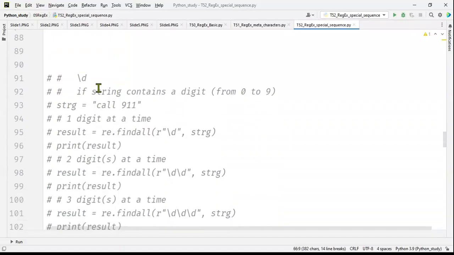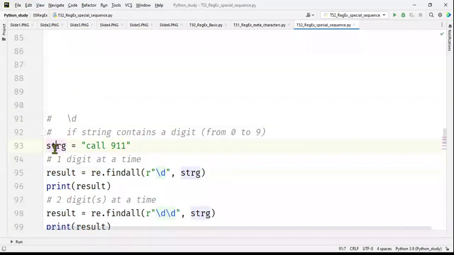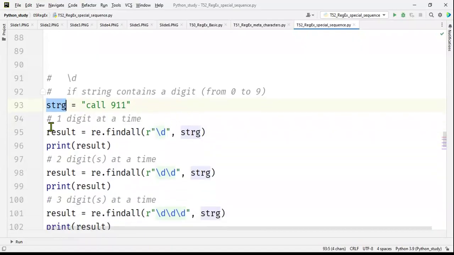Then we'll see backslash d. So basically, if a string contains a digit from 0 through 9, then it will try to find or search it. So let's start. This is one string, call 911, one digit at a time. So I want to find a pattern which is slash d, which is basically if there is anything which has a single digit. Okay, one digit is there. Found.